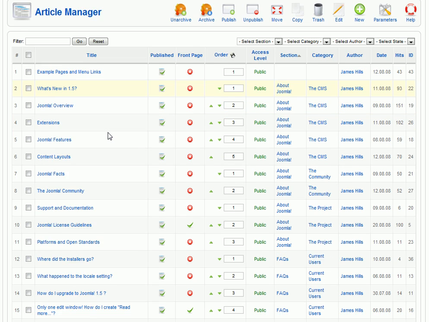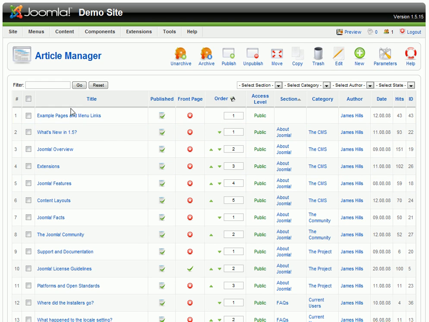You can see all these different articles right here. Simply the title, whether or not it's published, whether or not it's on the front page, the ordering, the access level, and if it's uncategorized, there's going to be nothing in section or category, but if it's part of a section or category, mostly for like a blog, it would be listed right here. The author, the date it was created, number of hits, and the ID number. Because remember, Joomla is running on a database, so to the computer, all it really cares about is what the ID number is.